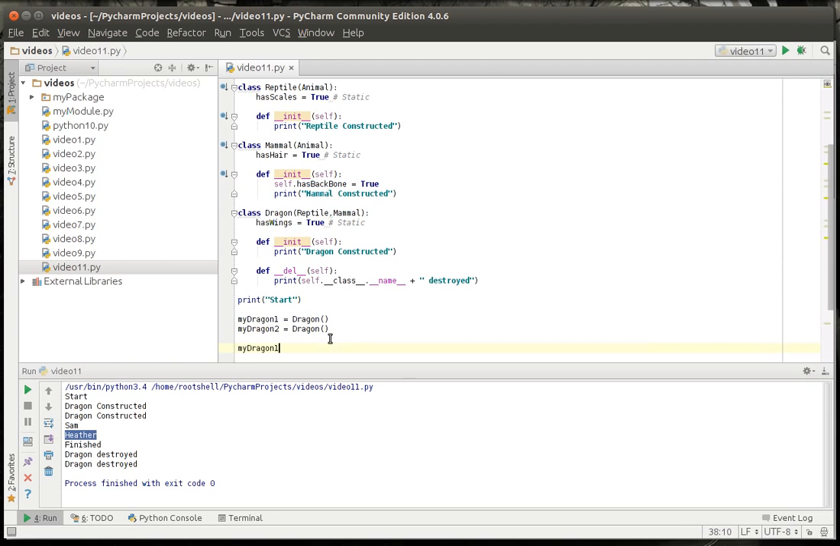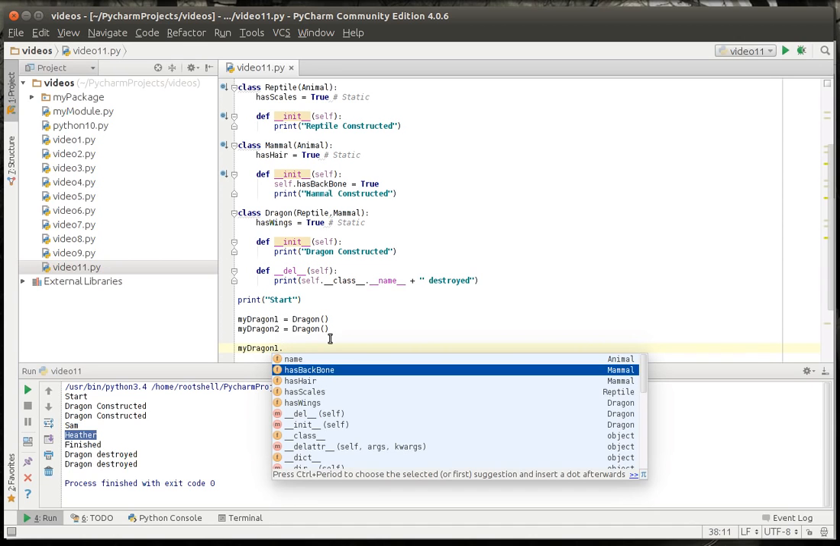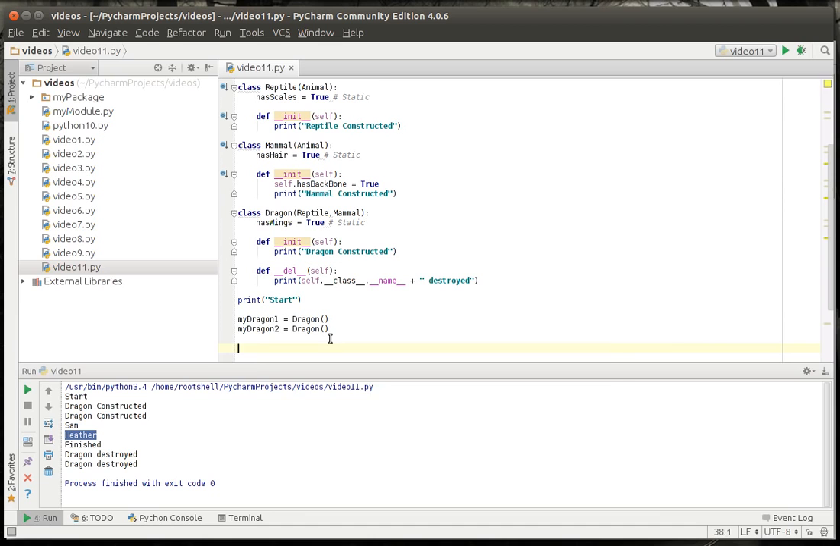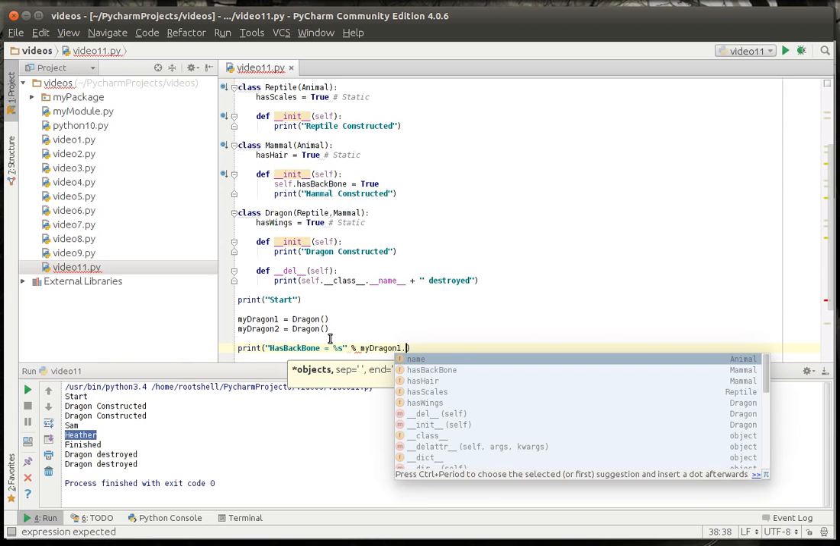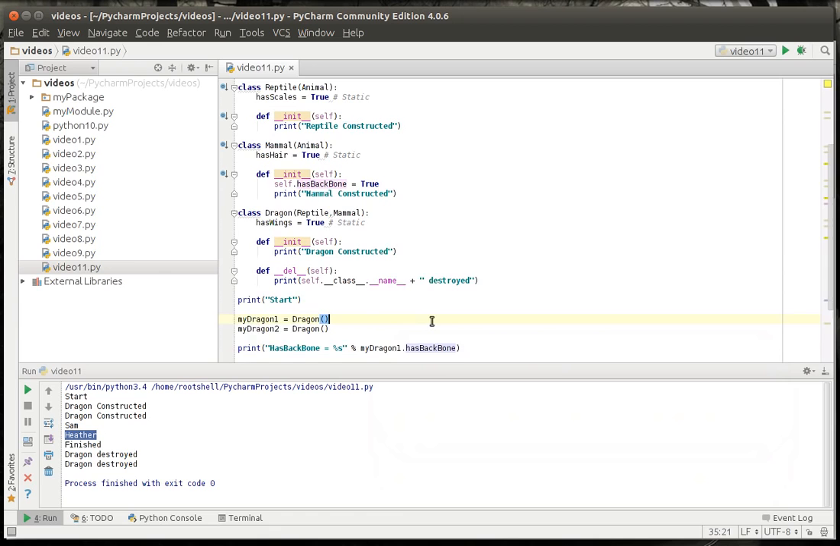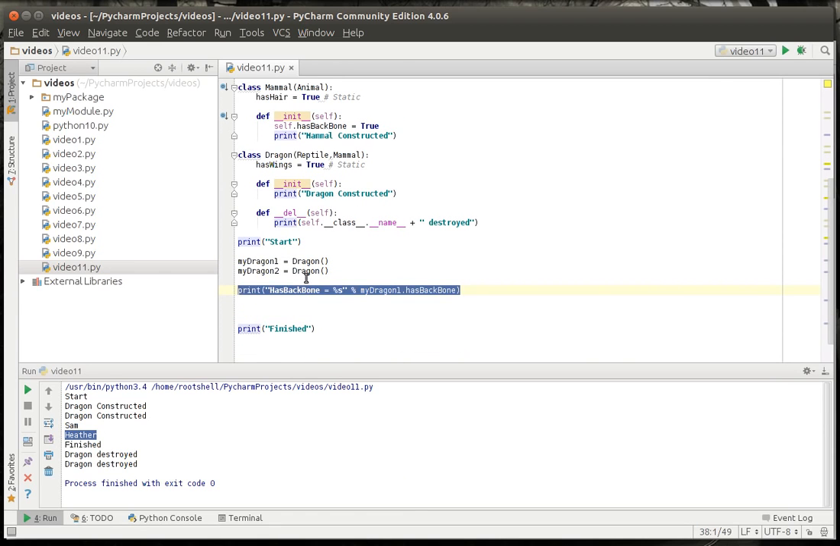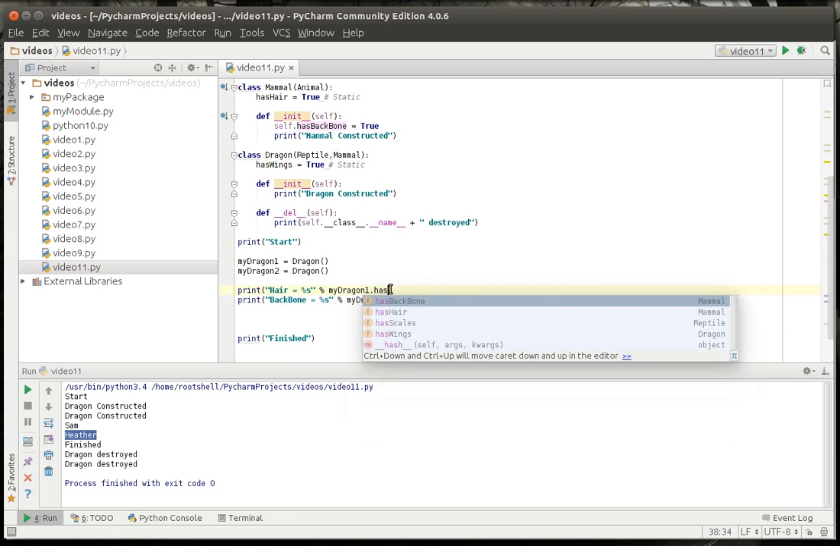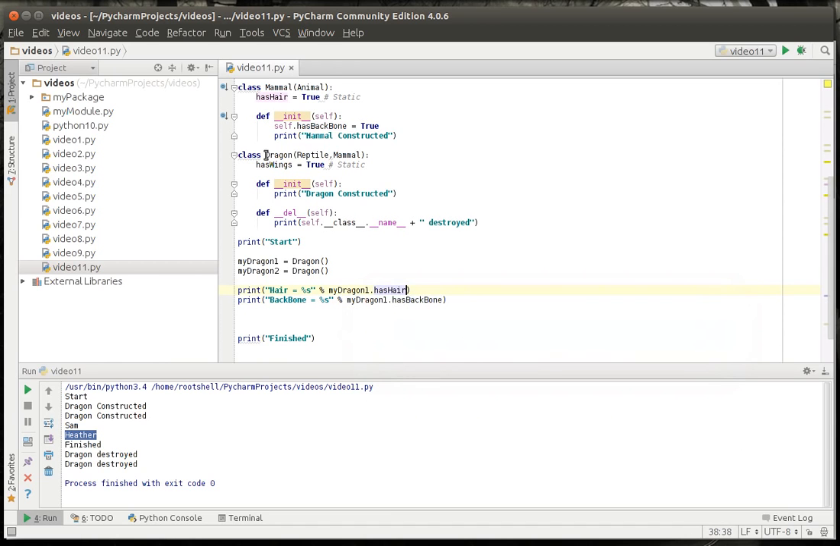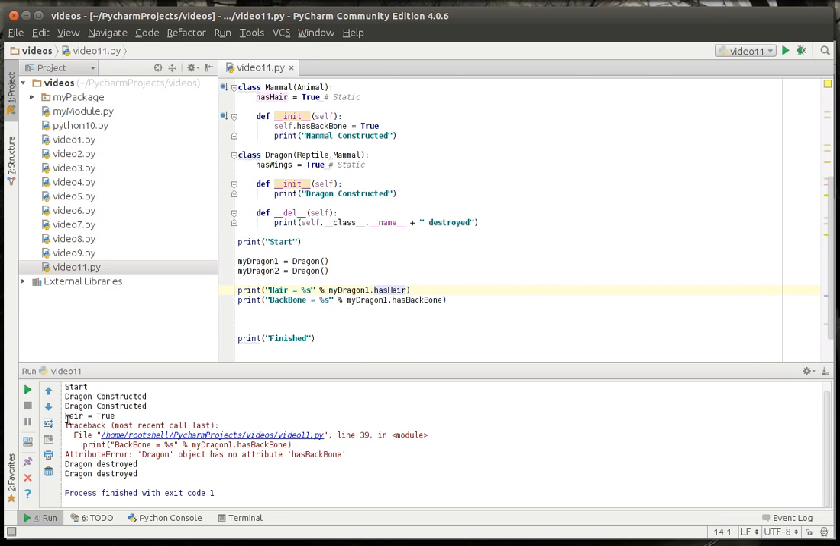If we try to take my dragon, and you can see it has all these things, it even has the has backbone. Let's try and print that out. Let's do this for a few things here. Let's do like hair or wings or something. Let's do hair. I'm not going to include the "has" in front. We know what we're talking about. So let's actually run this, see what happens. You can see how hair equals true. But suddenly we have an error.